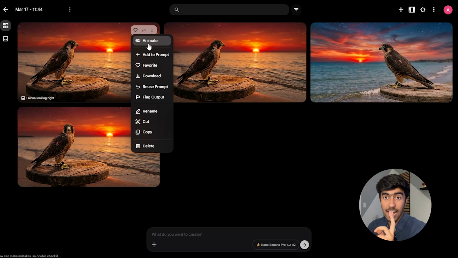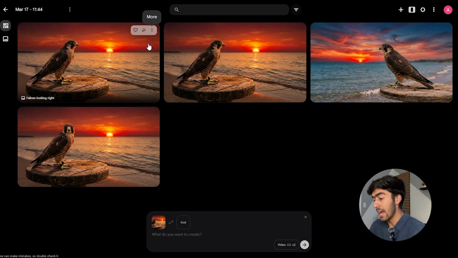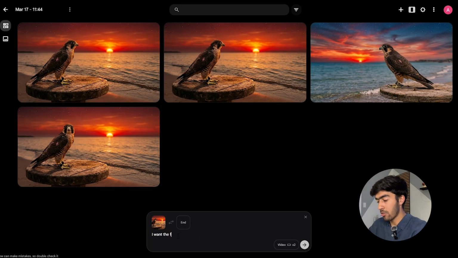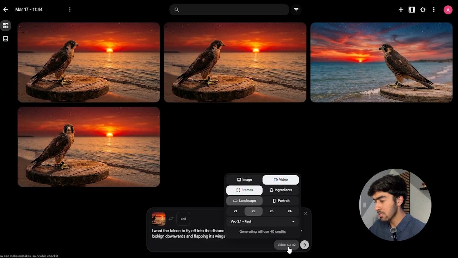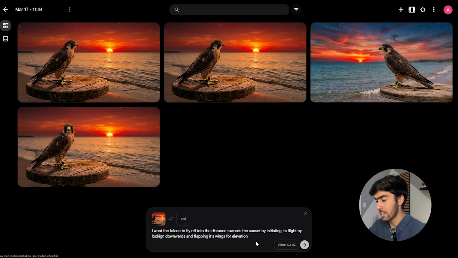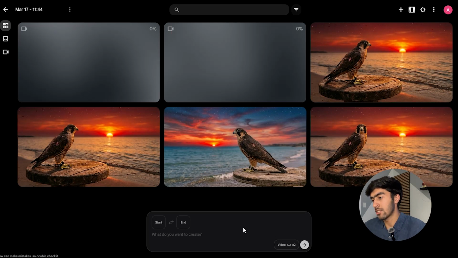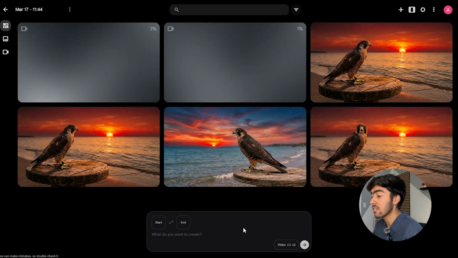So if we were to, let's say, animate this image, we'll click on animate, and we can say, well, I want the falcon to fly off into the distance towards the sunset by initiating its flight by looking downwards, flapping its wings for elevation. So this is generating a video for us, so we can look over here, click the video icon, and you can see that we have all of these settings going on. So I'm going to click enter, and it's going to generate an animation for us using VO3.